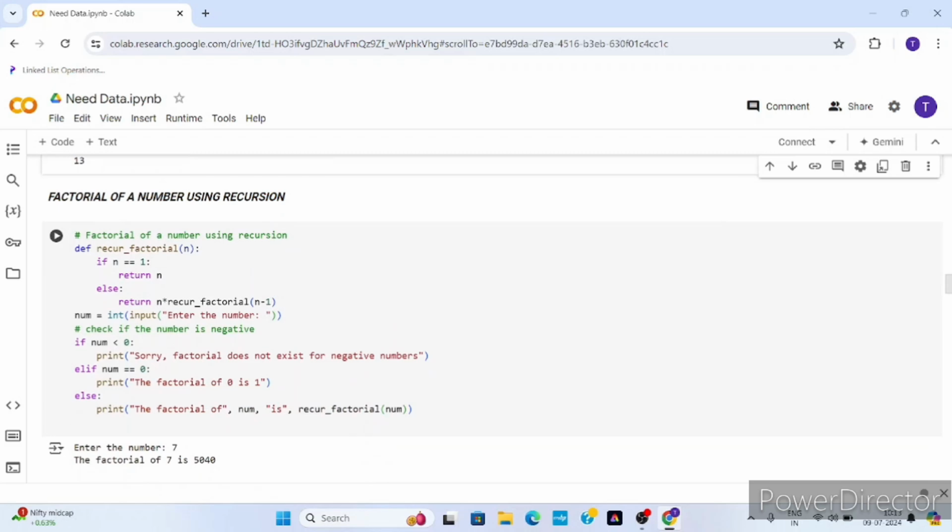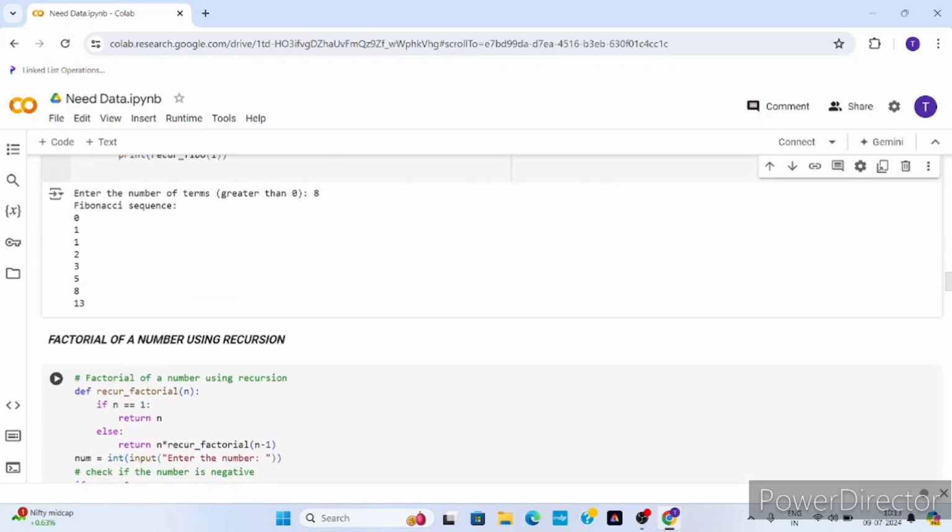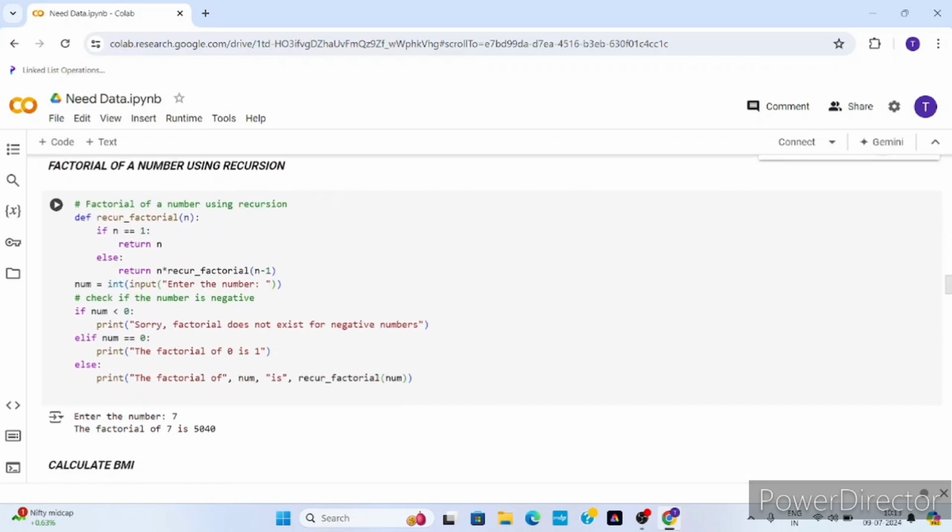Next, factorial of a number using recursion. The same thing as this is the Fibonacci series, this is factorial. Factorial is just multiplication: n into recur_factorial of n minus 1. Let's see what the value is.